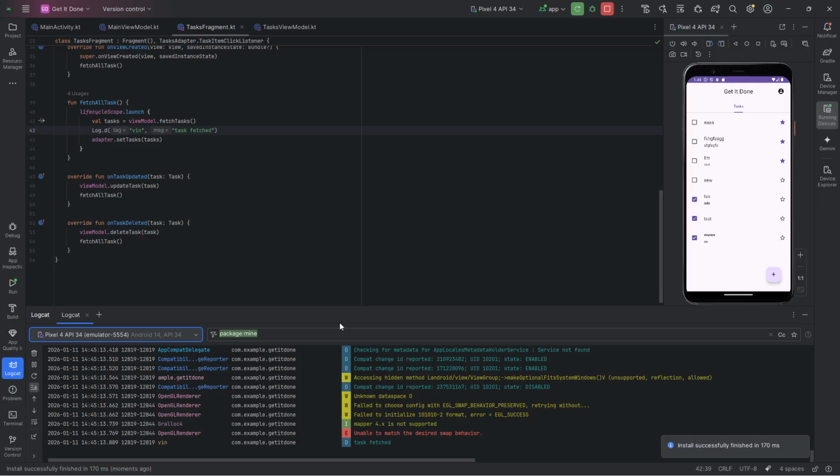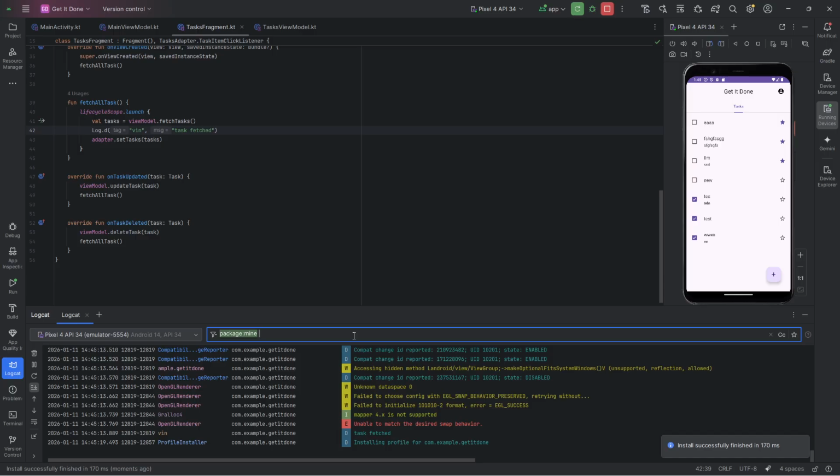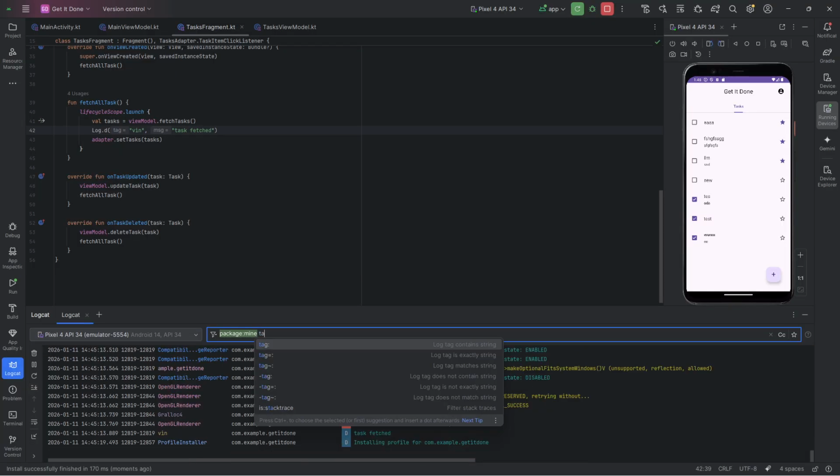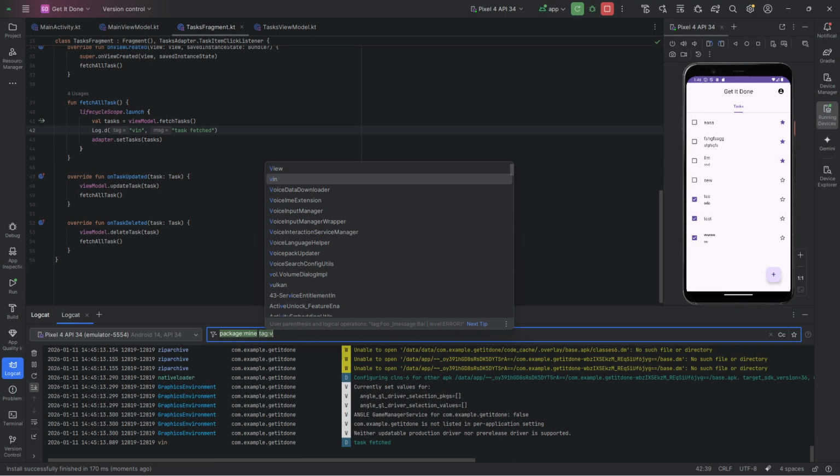And to trim down some of the noise, because this will have all of our tasks, you can see tasks fetched there, I'm instead going to filter by adding after package:mine, a space, and then tag: and then the name of your tag. In my case, it's vin, like that. So I can see the tasks fetched log came back fine.